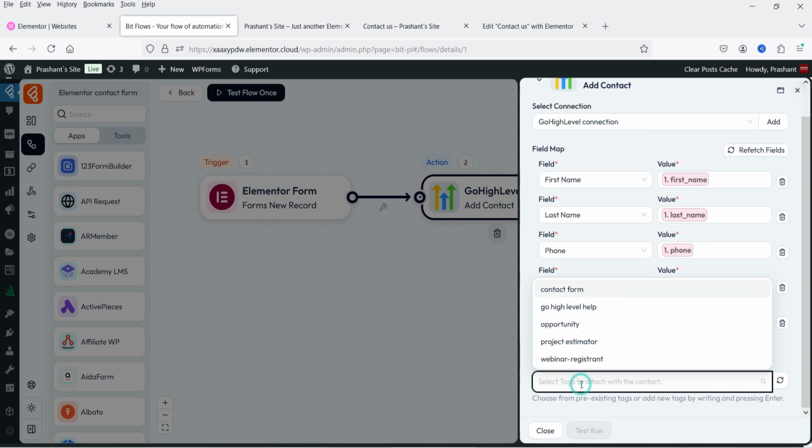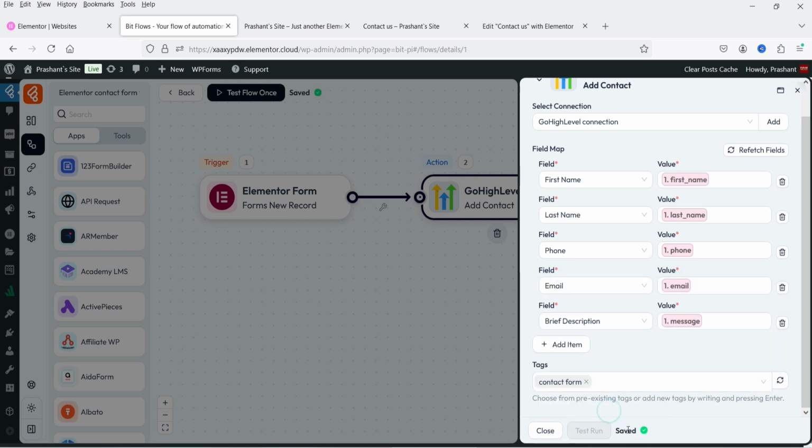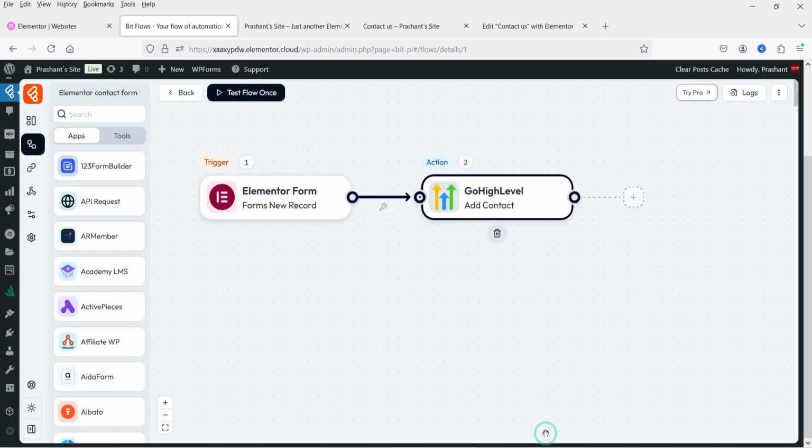Okay, here you will see the list of tags also. So we have some tags on the Go High Level, and I want to assign a tag for this particular contact that we are going to get from the Elementor contact form. So I'm going to use the contact form tag, and all the fields are now saved. It is already saved, so I'm going to close it. So this is a simple workflow that I have created. I'm going to send the data from Elementor form to Go High Level.